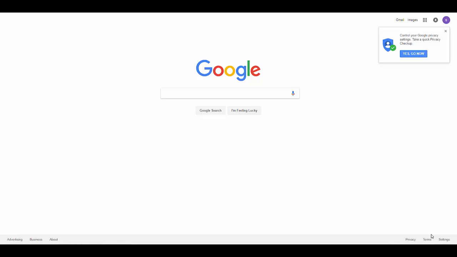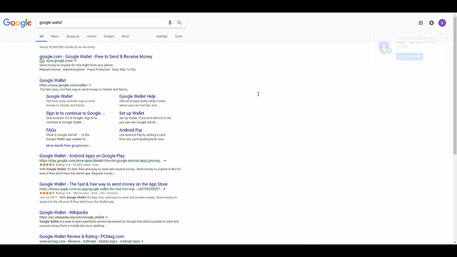Okay, first go to Google, which everybody knows how to go to Google. I'm not going to show that. Tap into search, Google Wallet. And now the first one that pops up here is Google Wallet. Well, that's an ad right there. This is Google Wallet right here. Click on Google Wallet.